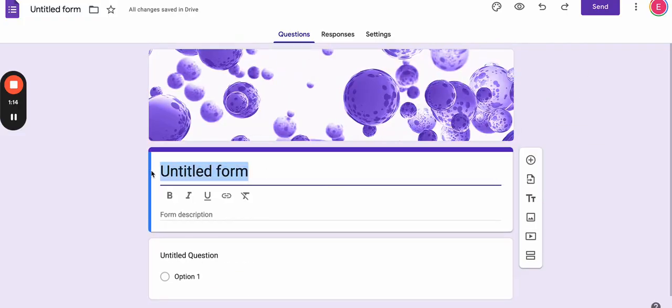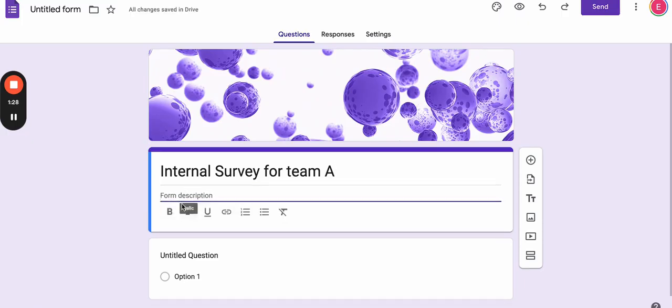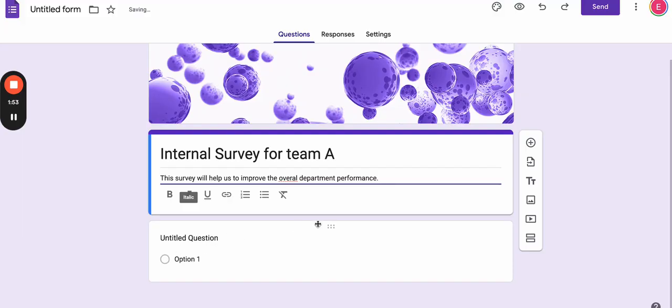And we're going to name this form internal survey for team A, let's say. And here I'm going to set some simple description, something like, this survey will help us to improve the overall department performance. That's it. And here we can start creating our questions.